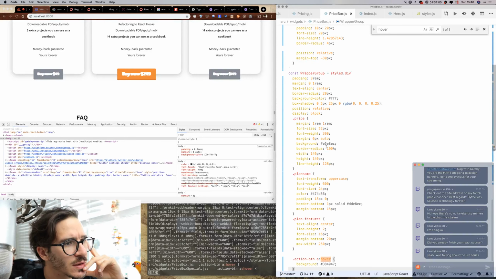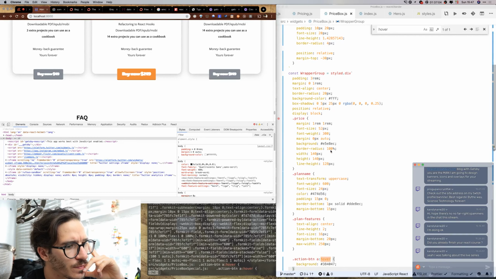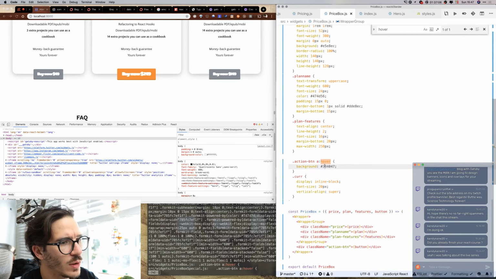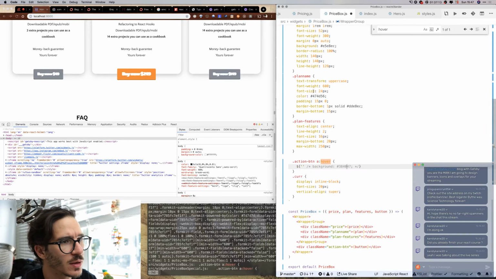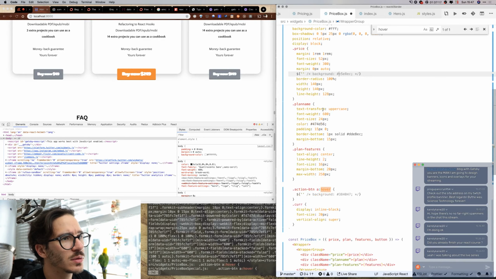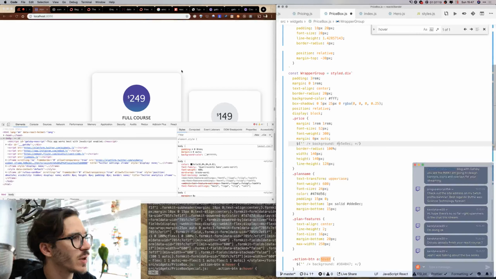So button, hover, price. What if we remove these background things? Will that make it work? Color, background. Oh, that's for the price.